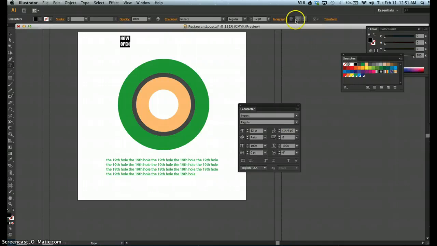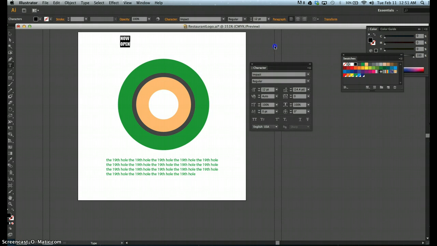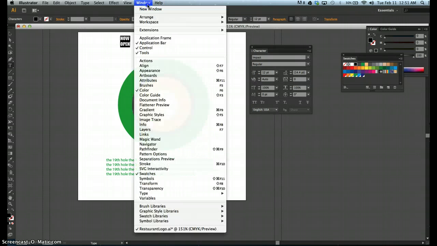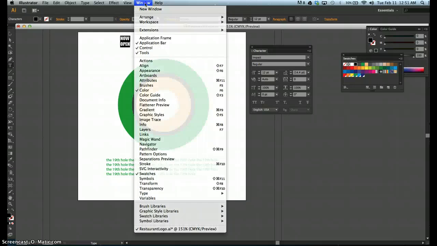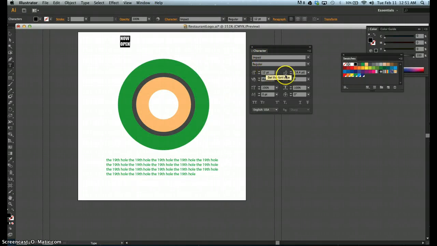Okay, it wants us to change the font size to 29, and the best way to do that is in your character panel. If you don't see your character panel, go up to Window, Type, Character, and then your character panel should pop up. You do want to change this to 29 point, and then the leading to 25. Okay, verify that the baseline shift is set to 0, and mine is.